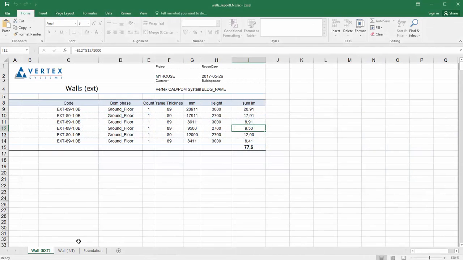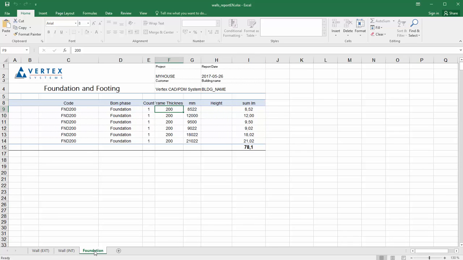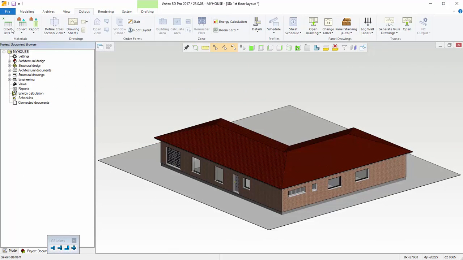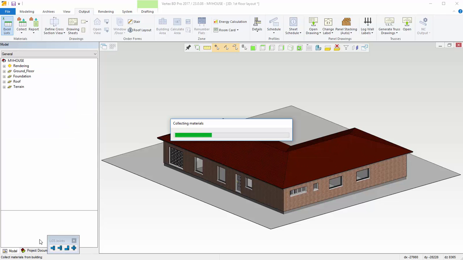With the Excel Report tool, you can create different reports of the project, like area information or element-specific profile lists. The Excel Lists tool is located in the Output tab. You can select the template from the libraries, and when you press OK, BD produces a report.